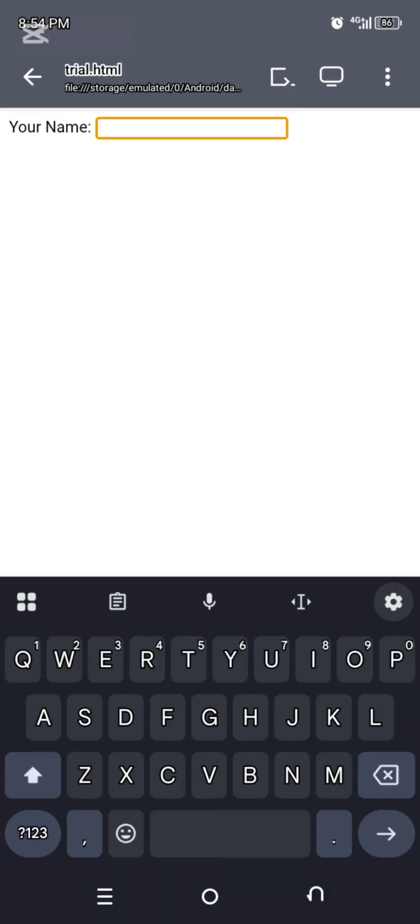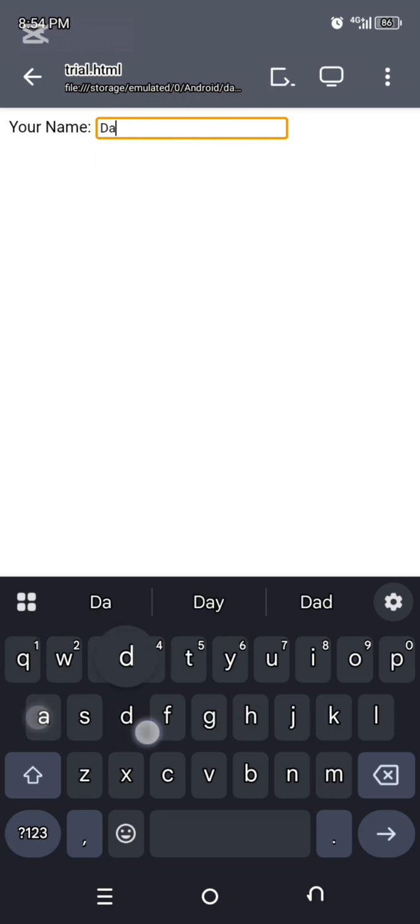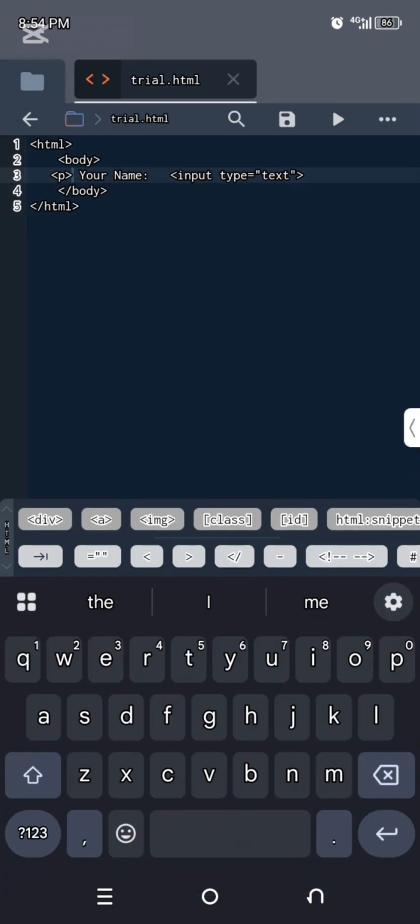So with this, you saw that when you write something like this and you run it, this box here is provided for you to input whatever you want to input. So let's say your name, which is Dazi Ebenezer. So another way we can do this is by not writing this your name here and including the placeholder inside the input tag. So we just have to write placeholder and we set it equal to what we want to be there. So let's say your name.